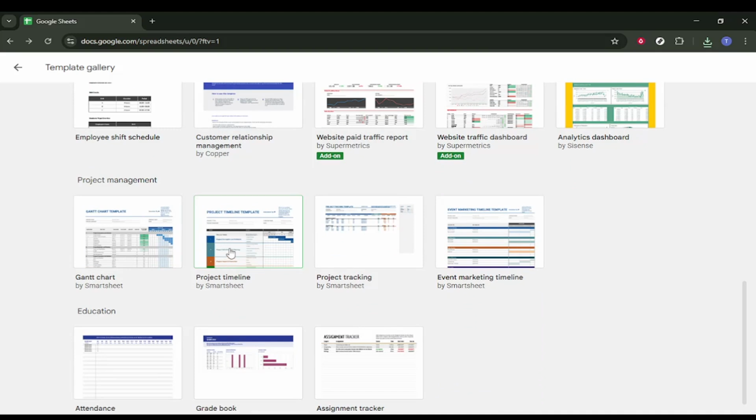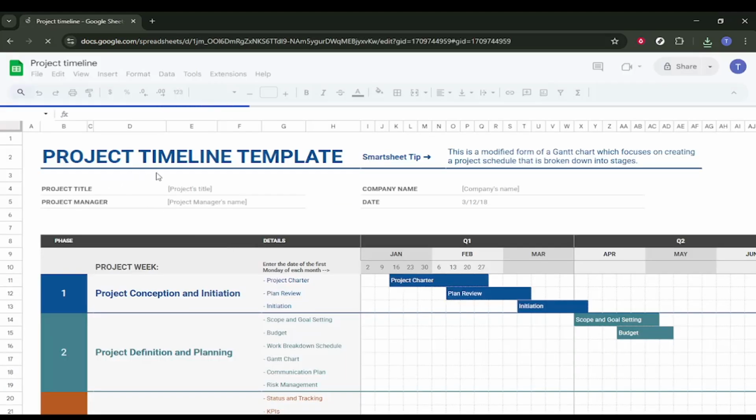Click on Project Timeline to open it. Google Sheets will automatically create a new spreadsheet based on that template, and it will load with sample data. This sample data is helpful because it shows you how the timeline is meant to be structured, including where tasks go and how the timeline display is generated.